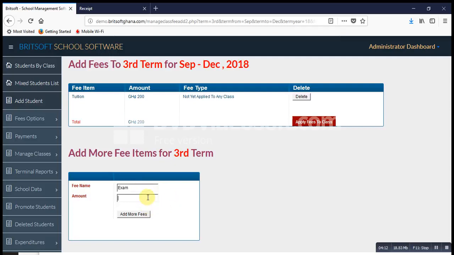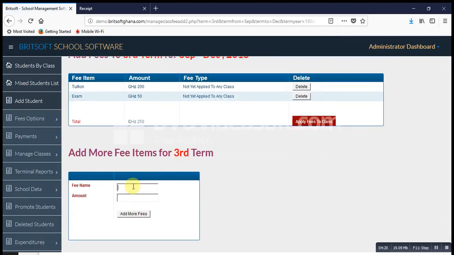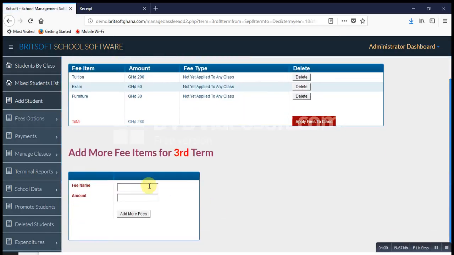Okay, so you add more. The furniture. So the furniture, exams, let's say PE. Most schools have PE, so I think 14. Okay, so add that. So you can keep adding until you have the number of items that you want, and then you click on apply fees to class.